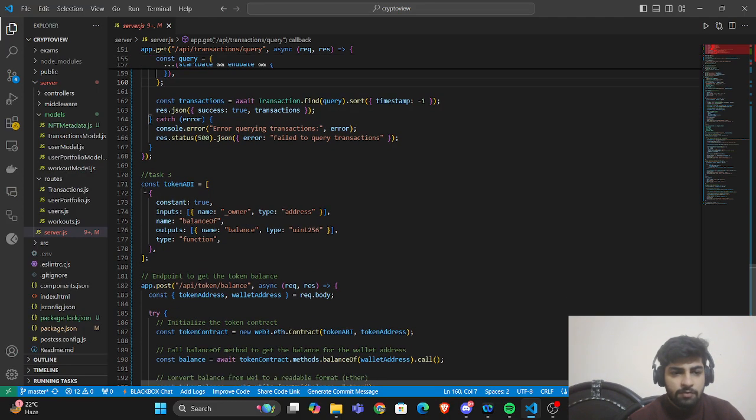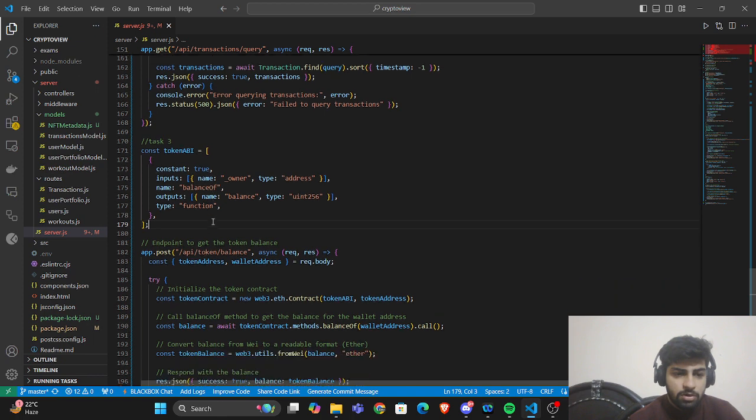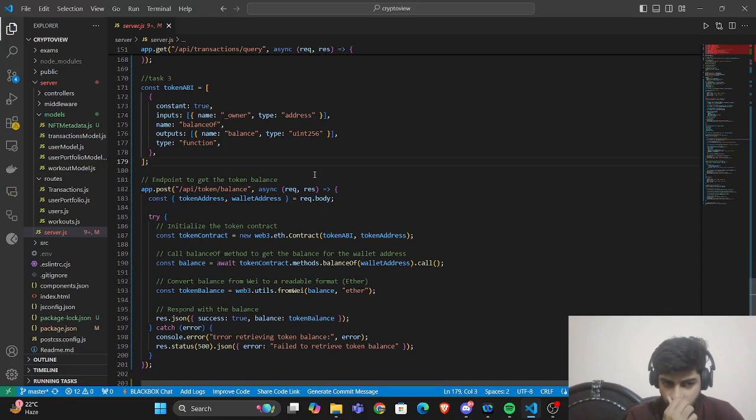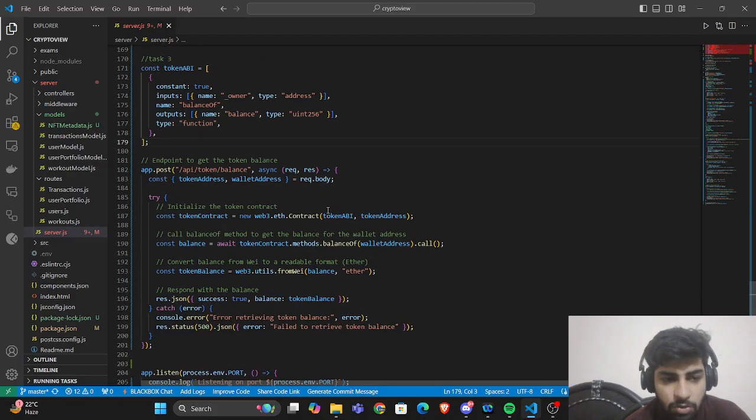Here we start by defining our ABI to interact with the ERC20 contract. Here we defined just one function, balanceOf, which retrieves the token balance of a specified wallet for the ERC20 token, the standard output, and we all know that. Now there we create an API post request to this particular API and retrieve the token address and wallet address from the request body.